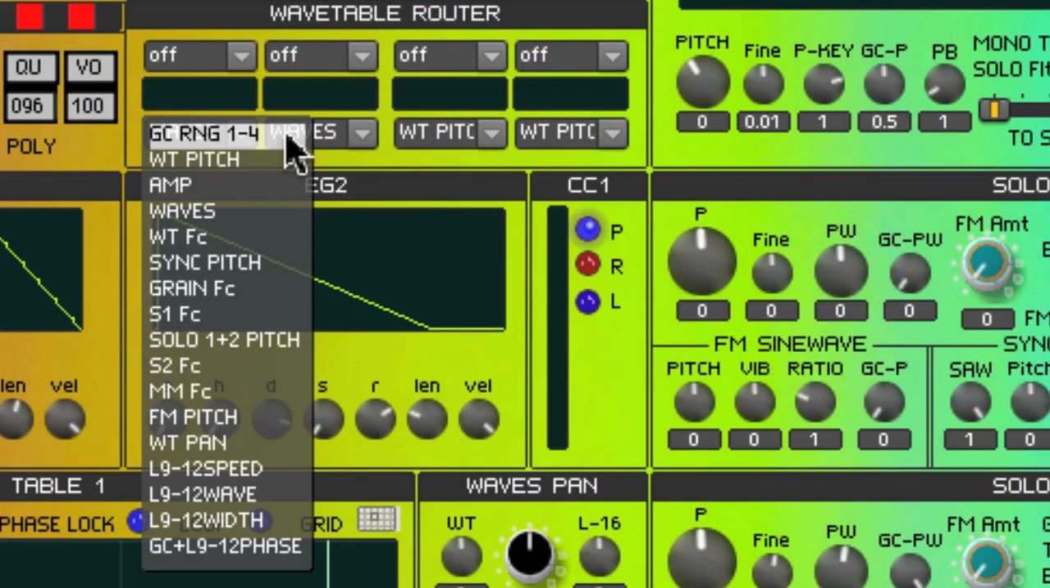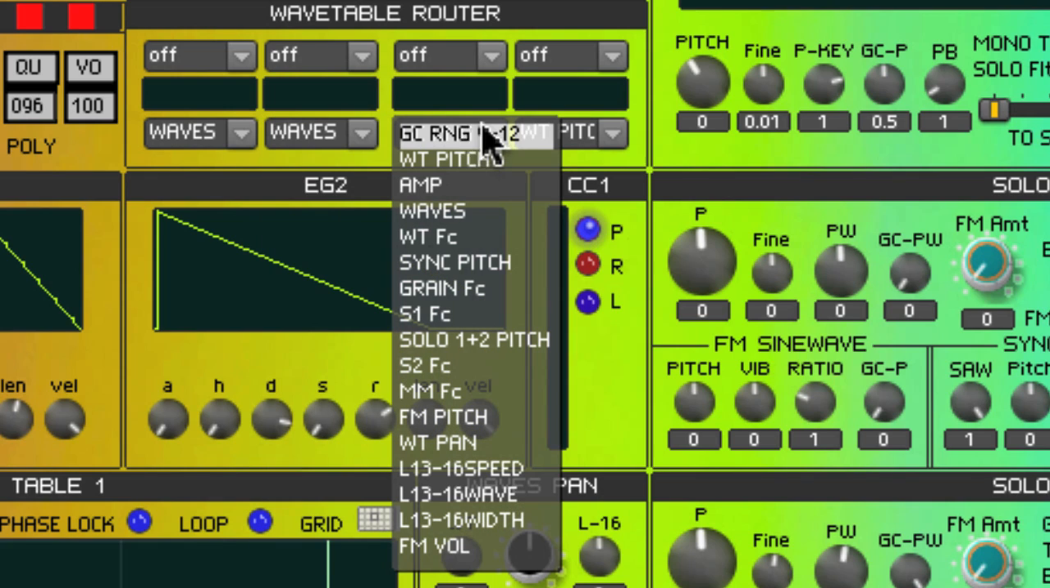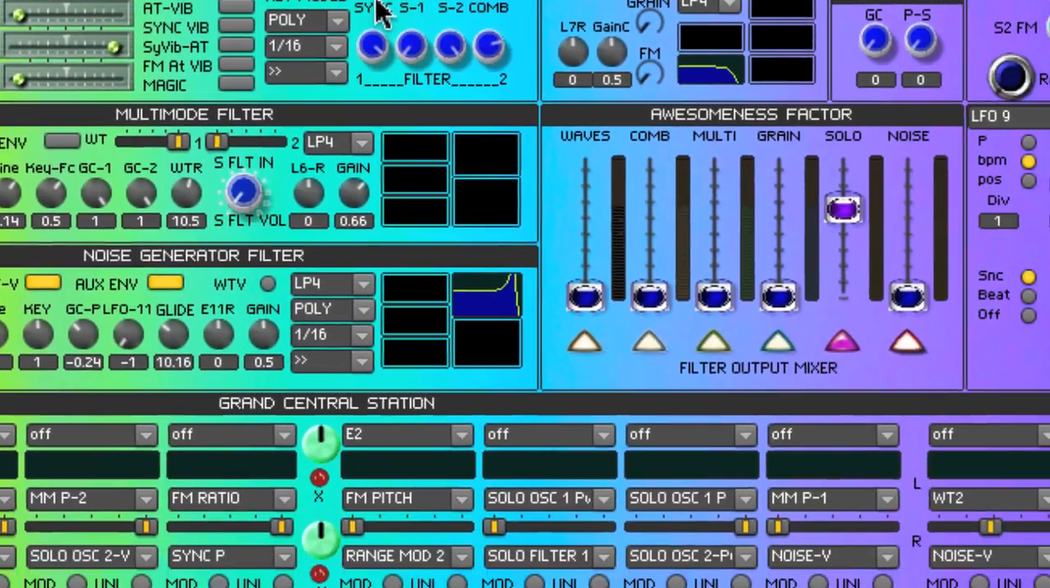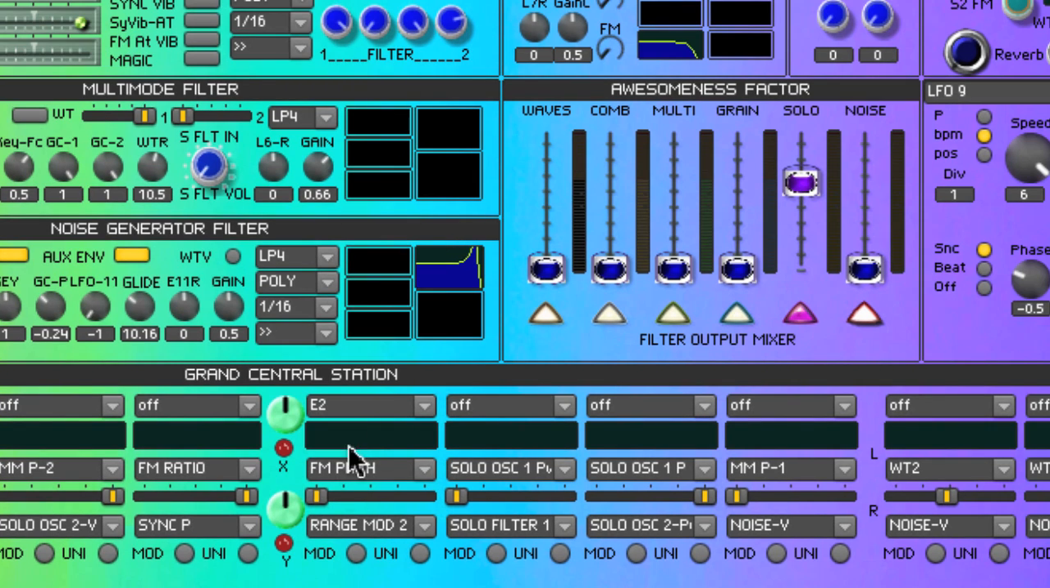Patcher number 1 can control range modulation on the first 4 patches at the bottom, and we have 5 to 8, 9 to 12, and 13 to 16 here. A modulation source would control all of the patchers in this group. So we'll use patcher number 9, and we'll choose envelope generator number 2.